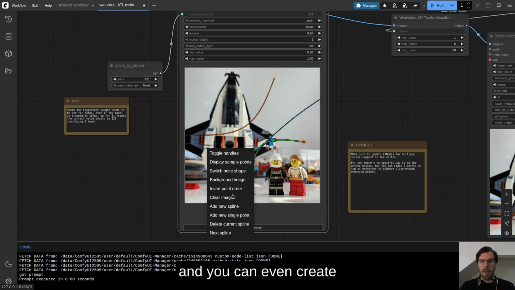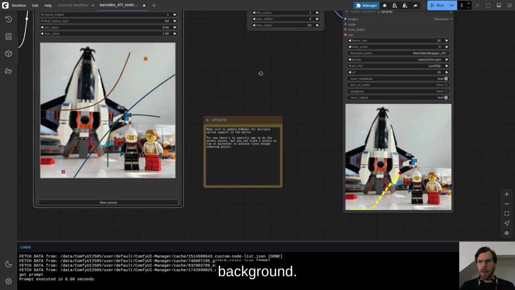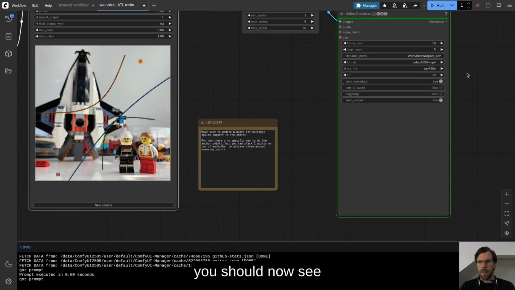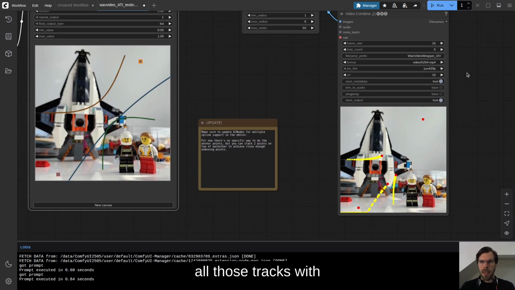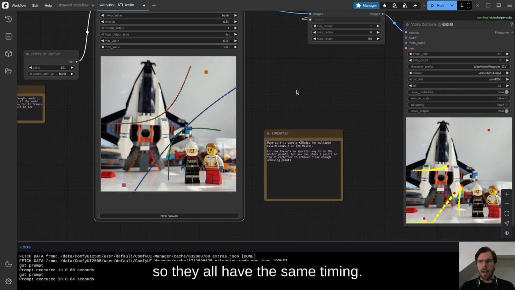And you can even create static points. So if you want to pin an object in space, you can say add a new single point and put that on the table, and another single point to put on the background. So if we run that, you should now see all those tracks within a single spline editor. Keep in mind they will all be using the same points to sample, so they all have the same timing.